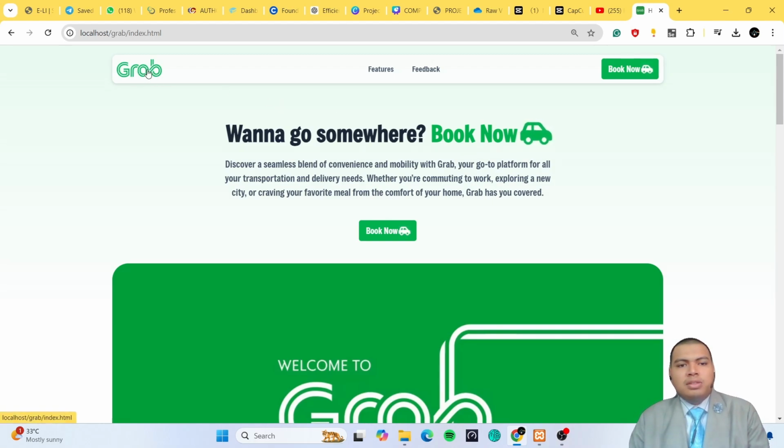We have utilized the Grab logo here, and this one is the home page. There is the logo here, the menu here for the features and feedback, and there is a button to book now. It will direct to the booking page. As you can see, it says wanna go somewhere, book now. When I click here, it also redirects to the booking page.